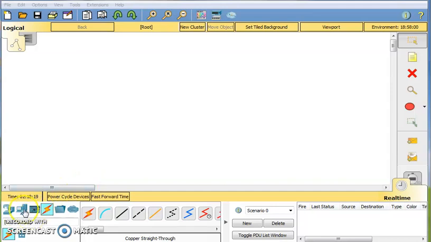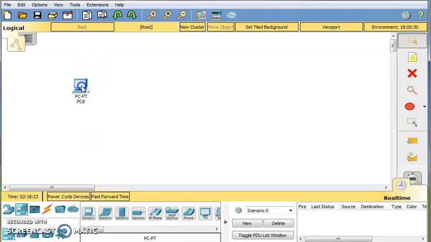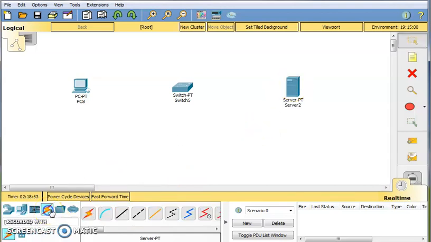services. For that I need one PC. I require one switch. Then I need a server. This server is available in the end devices, and it is the generic one, that is Server-PT. You have to select this. Now connect these devices.